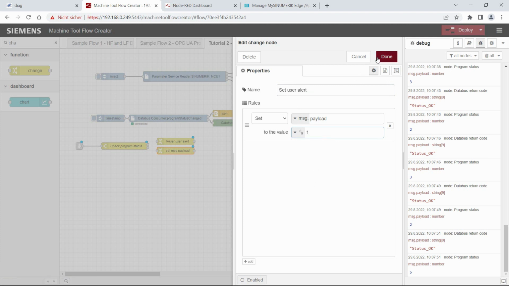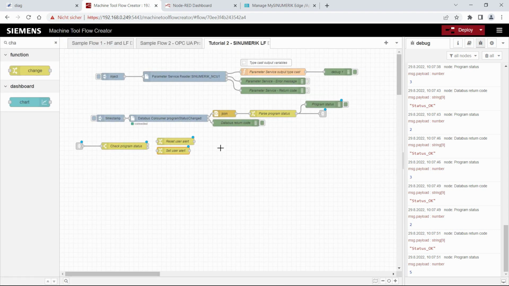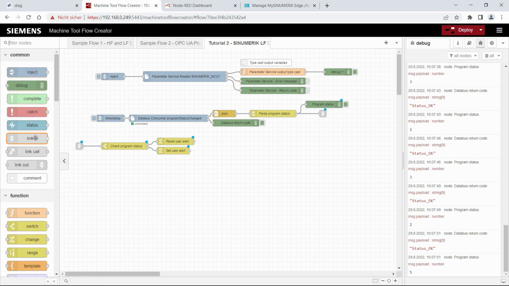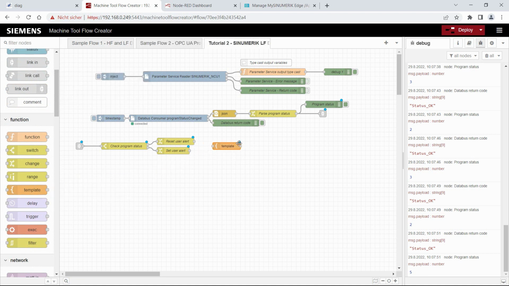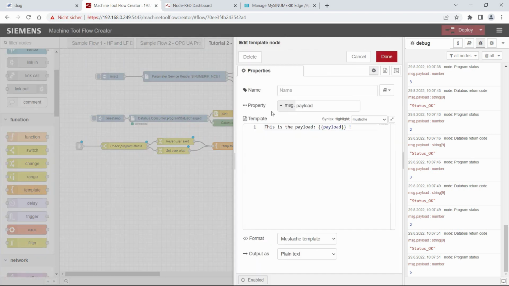After that, we confirm the changes and we insert a template node. The template node is usually used to create a message and to use a message property from the message that was passed to the template node. So in our case, we want to pass the payload property, which contains the value of the user alert, and we create the input for the parameter service writer node.